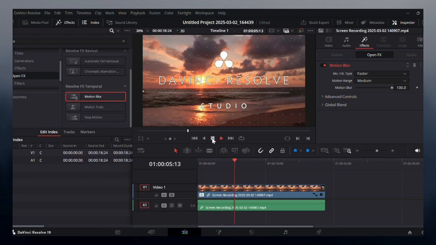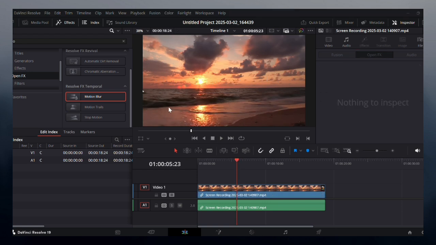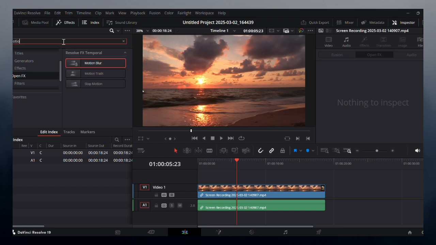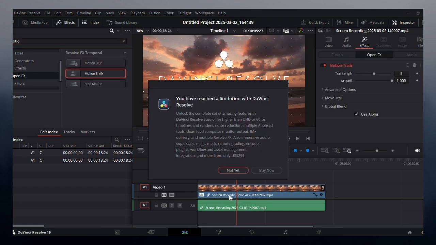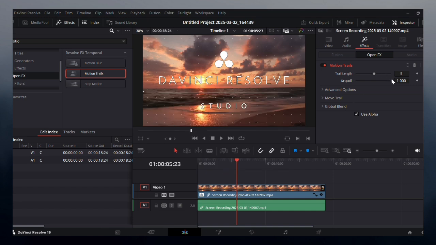Then if you want a more dramatic motion blur, use the motion trails instead. This effect enhances fast movements and adds a strong blur trail to your subject. You can see how much more intense this effect is compared to a basic motion blur.